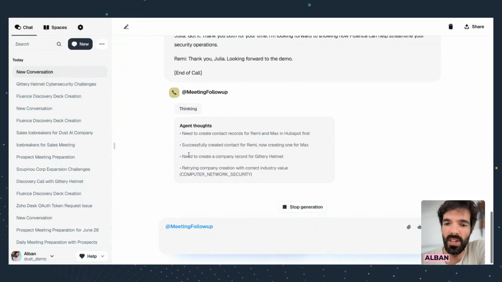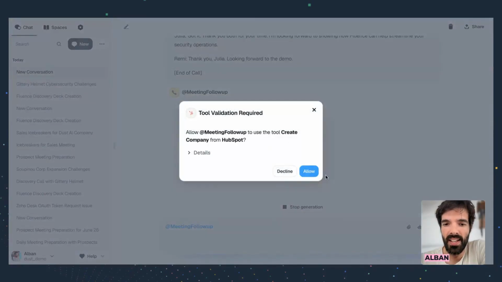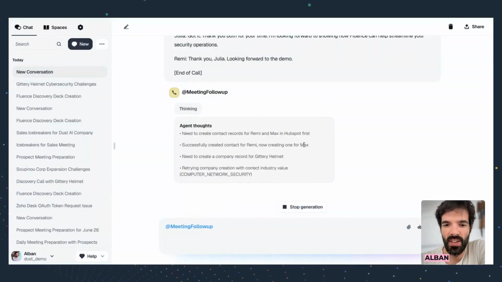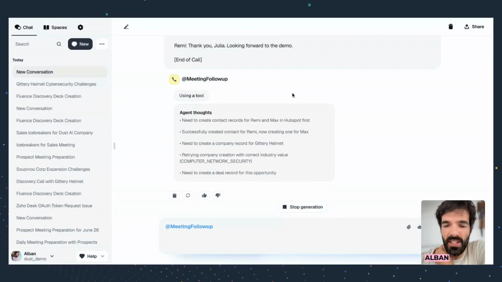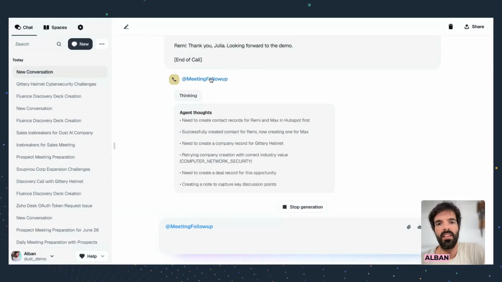So it's creating data records for the people who are in the call. It's creating a company record as well. So it's trying again because the industry value was wrong. So we'll just let it run a little bit more. Now that the company is created, it's trying to create a deal for this opportunity. So I don't have to fill anything myself. It's going to run it by itself.